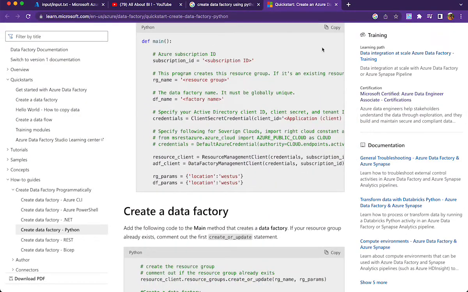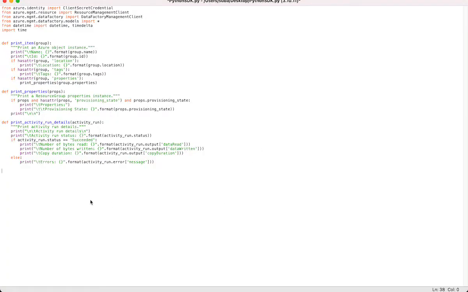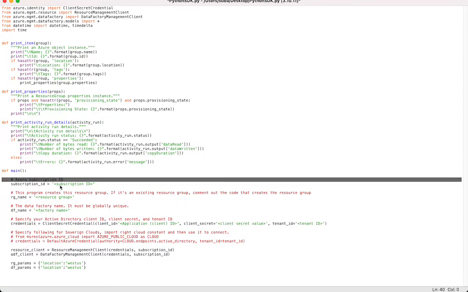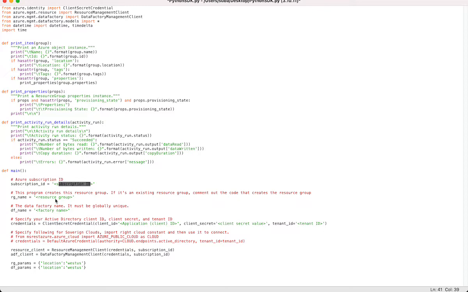After that we have the main function coming up. This main function I'll just copy as such. It declares the details of the subscription ID. I'll be filling it in a while. Resource group name, if you already have a resource group you can use that, otherwise you can create one.